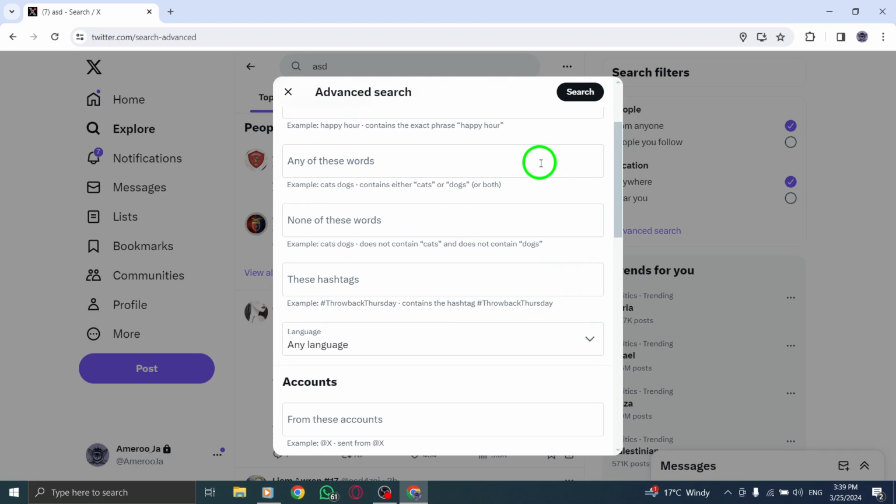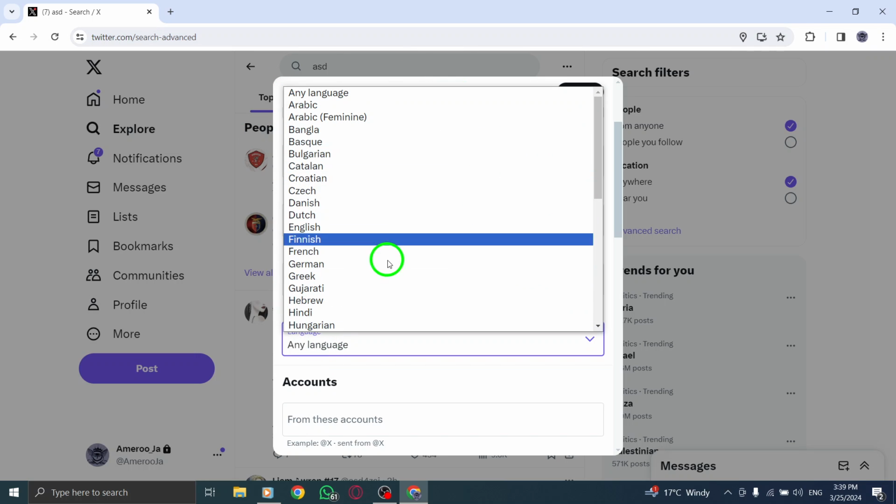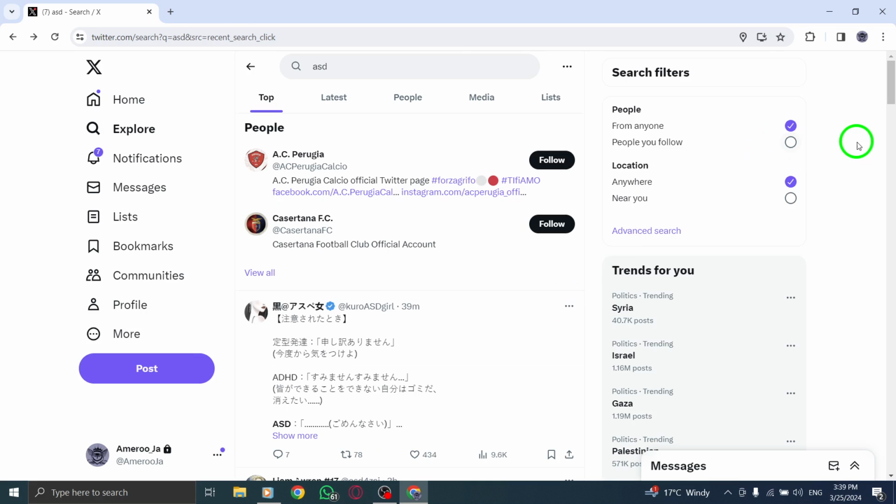By following these steps, you can easily narrow down your Twitter search results to tweets in a particular language, making it more convenient to find relevant content tailored to your preferences. Start exploring Twitter in your desired language today by using this quick and effective search method on your PC. Enhance your Twitter experience by customizing your search results and engaging with content that matters most to you.